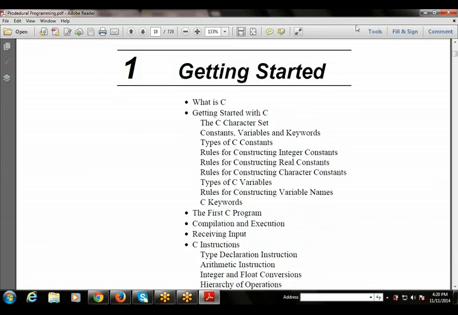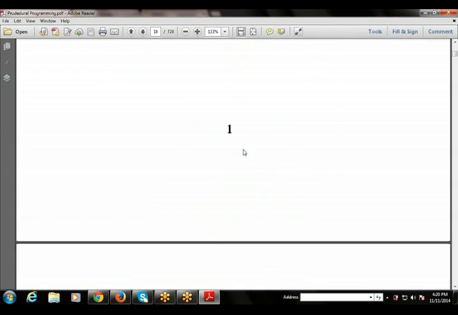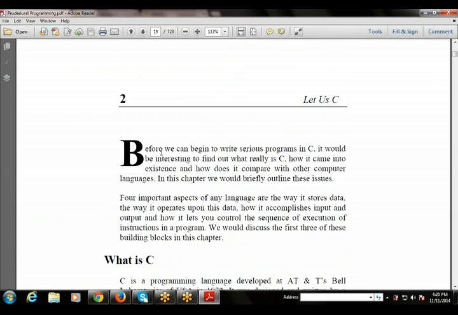This is getting started, the first chapter. In this there are multiple topics: what is C, getting started. Now let's start. Before we begin to write serious programs in C, it will be interesting to find out what really is C, and how C will be used.